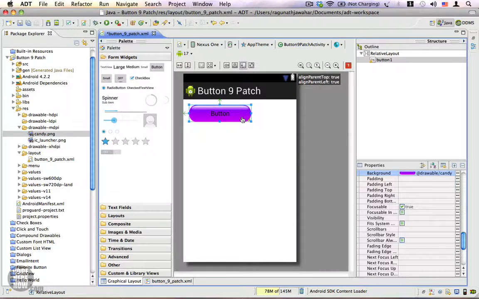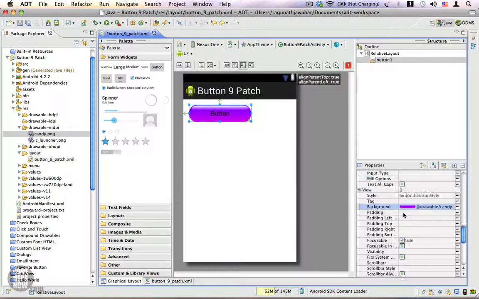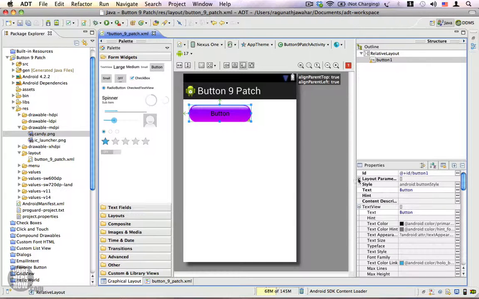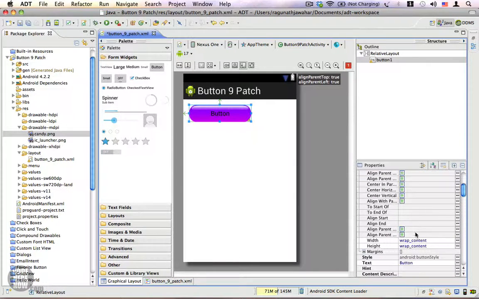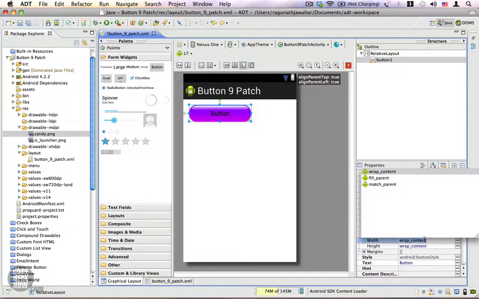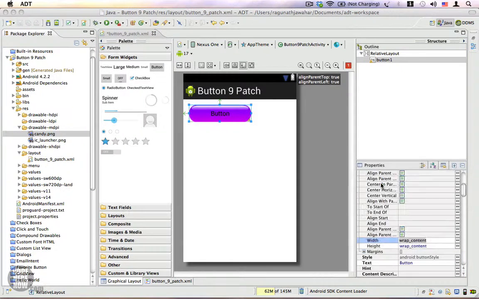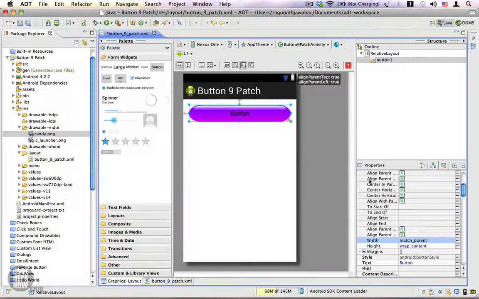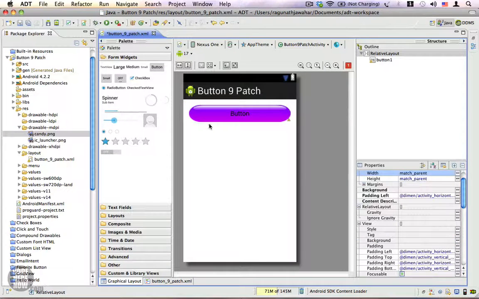What I'm going to do now is stretch this button to fill the entire width. So let's go to layout parameters, and here for the width property I'm going to change this to match parent. And when I do that, you should have observed that the corners are getting stretched, not in the way that we want. The rounded corners are being stretched too much.